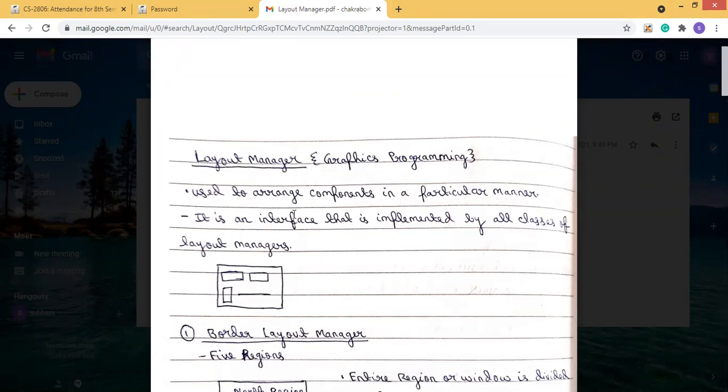In the previous classes, we have seen the event handling mechanism and the listeners that are used for event handling. From there, the disadvantage we gave was that all the methods should be overridden because it is an interface. So today, we will see another topic, the layout manager, which is also an interface and is also used in graphics programming.